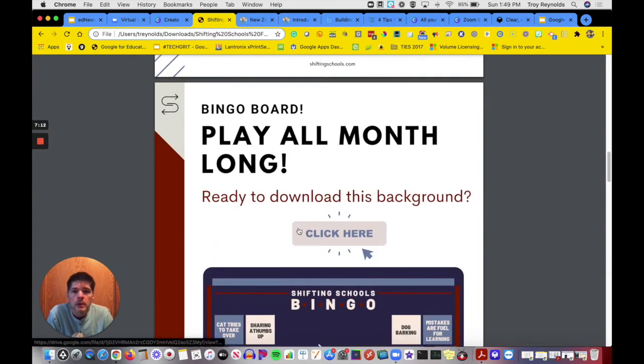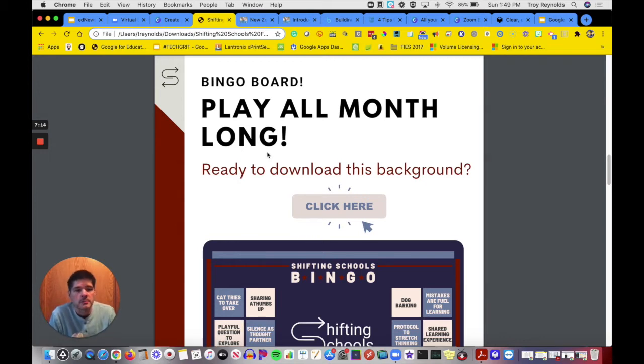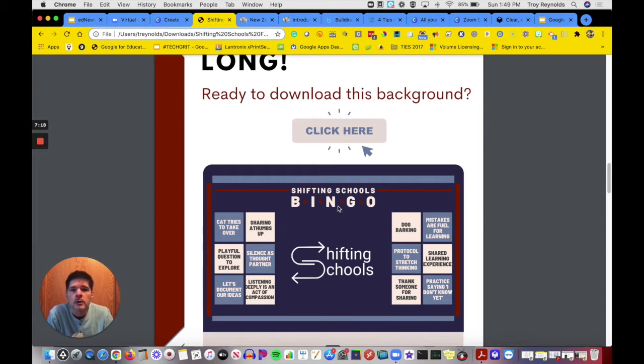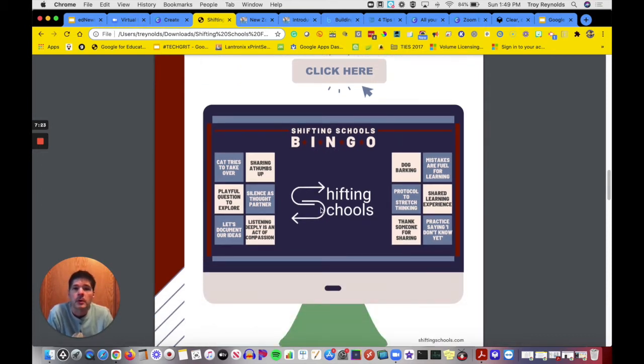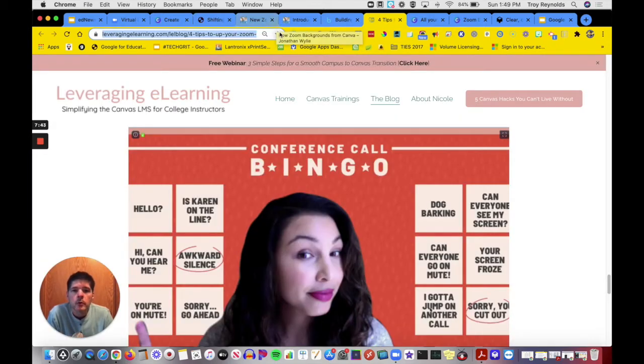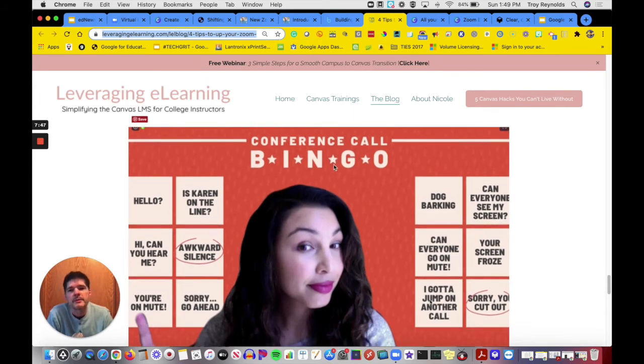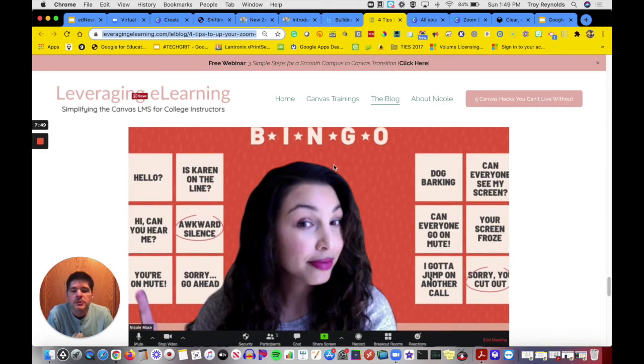This bingo board, so you can play with the students. Maybe you have prizes that you want to give away, a free homework coupon or free participation points coupon, or maybe you want to mail them a candy bar, or because we're in the holiday season right now, maybe you want to mail them some candy canes or something. But you can do this bingo card here. Another cool bingo card that I saw here was on Leveraging Learning, the website, and this one was what happens in a conference call, and I thought this was really funny too.